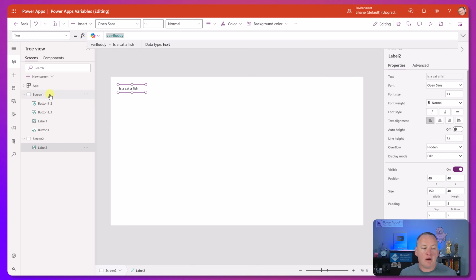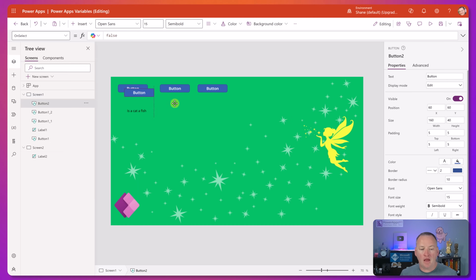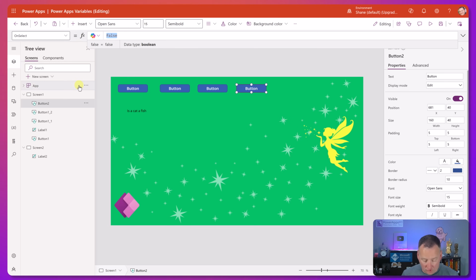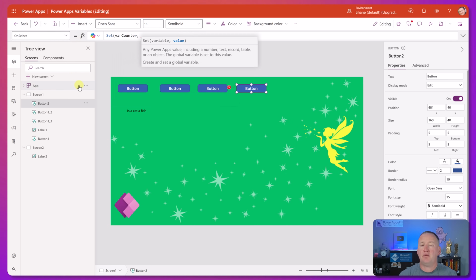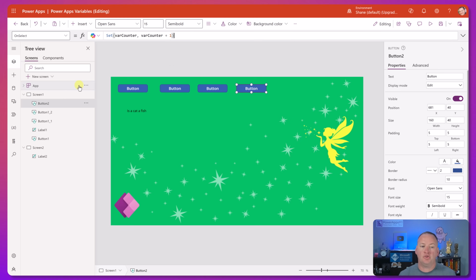Now, another way you might use a variable, right? Let's go back over here. Let's insert ourselves another button. And so let's say that this time what we want to do is have a variable and we're just going to count every time you press the button. So you could say something like set varCounter. And right, I could have said varCow, it doesn't matter. And then we just say varCounter plus 1. So right now the variable doesn't exist, so think of that as 0.